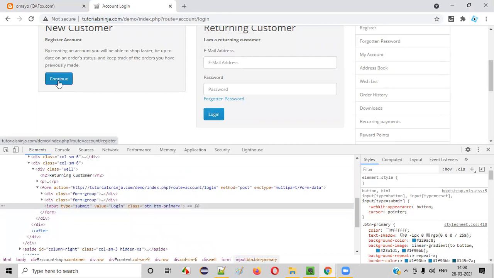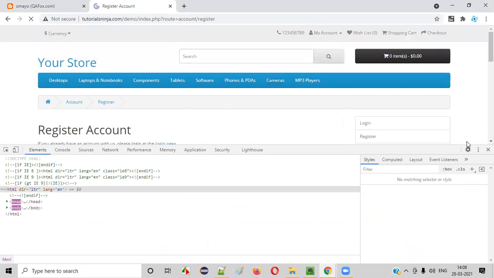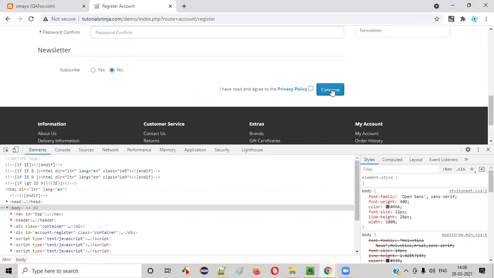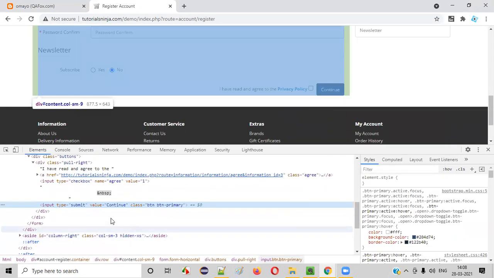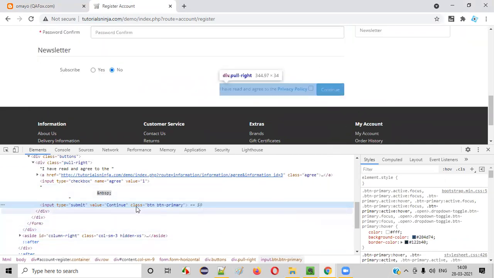Similarly, there is another button here, the continue button. If I right click and inspect here, you see this continue button also has the same class attribute value, that is btn space btn hyphen primary. Both the login and continue buttons have the same class. If I go to the register page, there is also a continue button. Right click and inspect. This is the HTML code for this button, guys, and it also has the class btn space btn hyphen primary.